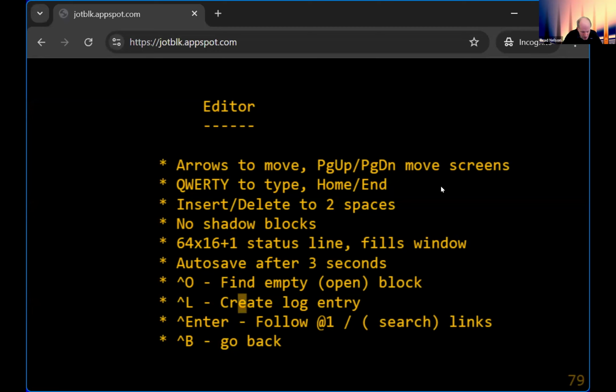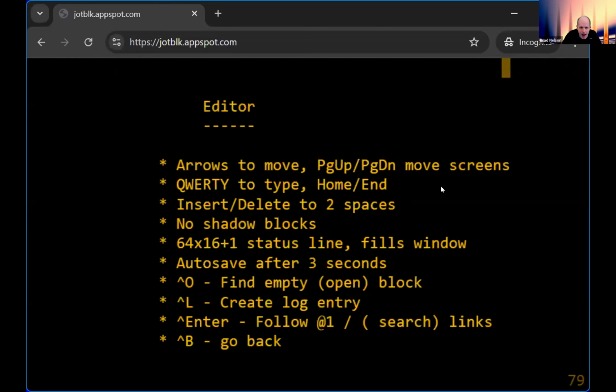Similarly, if I go to an empty block and I hit Control L, I can create an entry for some topic, and I've been using this as a little bit of a personal diary. I'm going to go back. I have a notion of links.